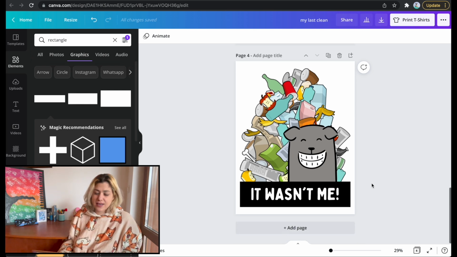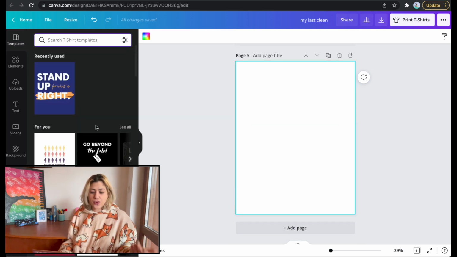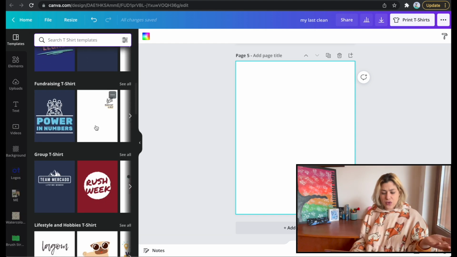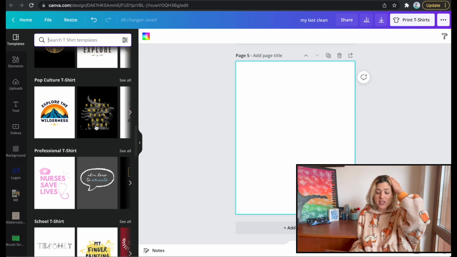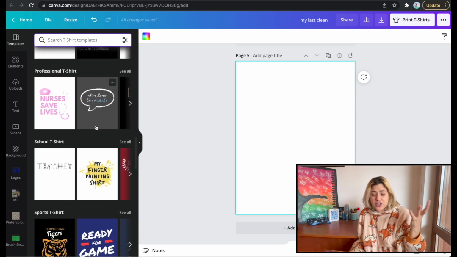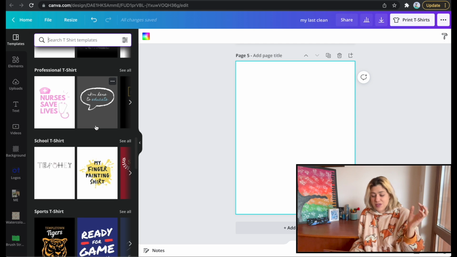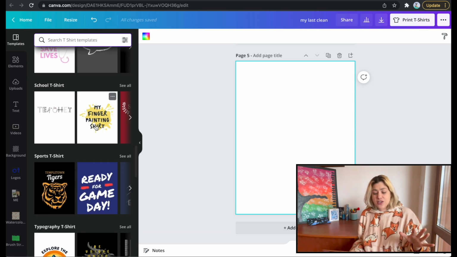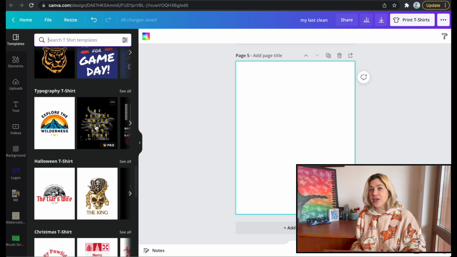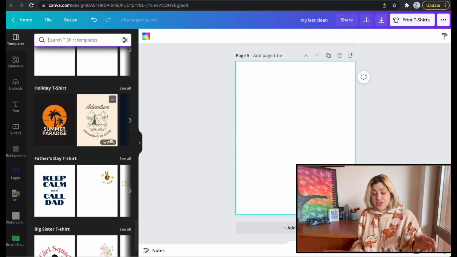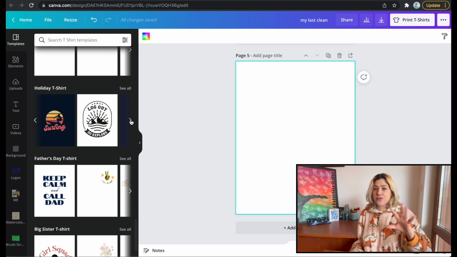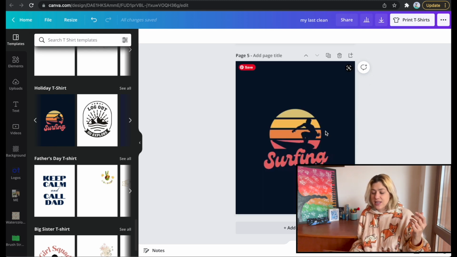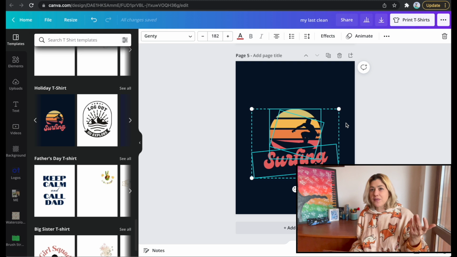Moving on, I went back into templates and just scrolled down for some ideas. Again, you have the logo t-shirts, pop culture, professional t-shirts for niches like nurses and doctors, school t-shirts. I think this is school teacher t-shirts. And there are so many things and so many ideas in here. And of course, it helps if you have your own niche. I also like the idea of holiday t-shirts, especially for people who are into these designs like the rainbow gradient, because they usually catch on pretty fast and a lot of people seem to like them.